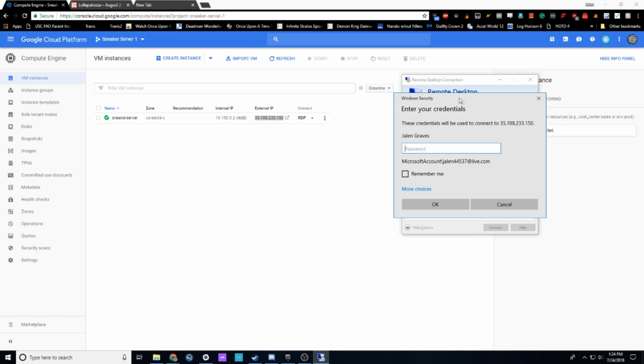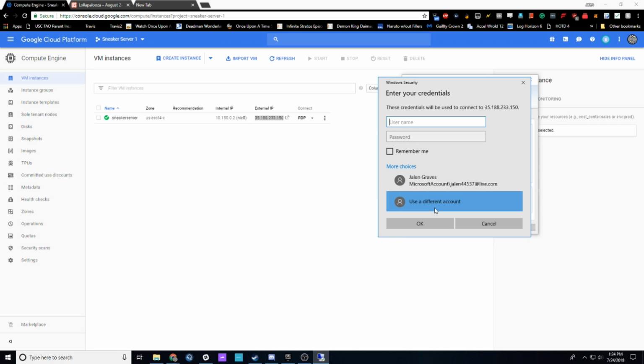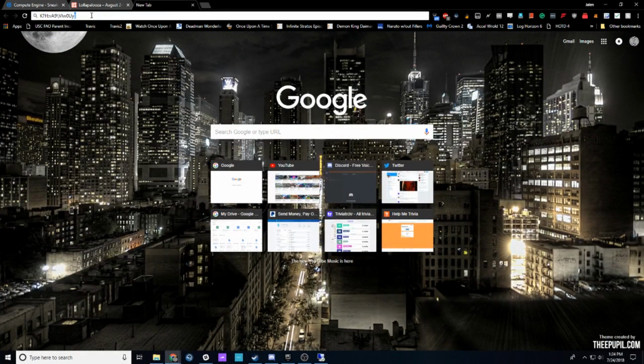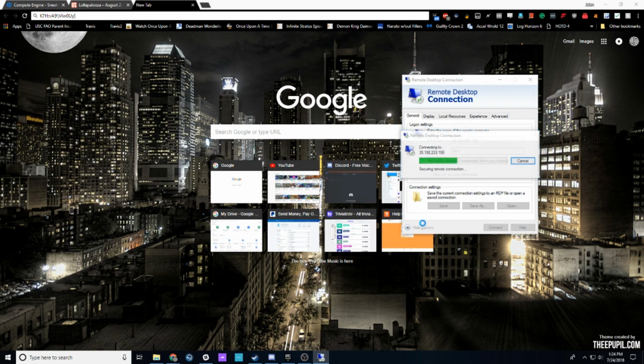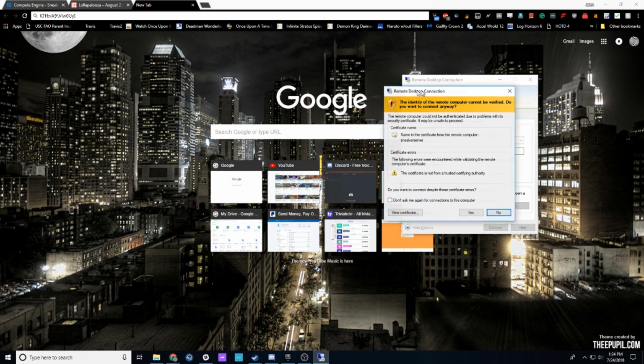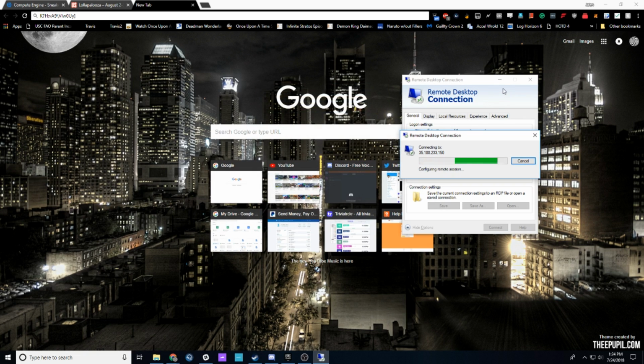It's going to pop up this Windows security, more choices, use a different account, and then type in the username and password. So Jalen, and then the password that I just got, and I can hit remember me so I don't have to do this next time. Okay, and it will log you in. You'll get a little warning sign. Doesn't really matter. Hit don't ask me again for connections to this computer, and hit yes.